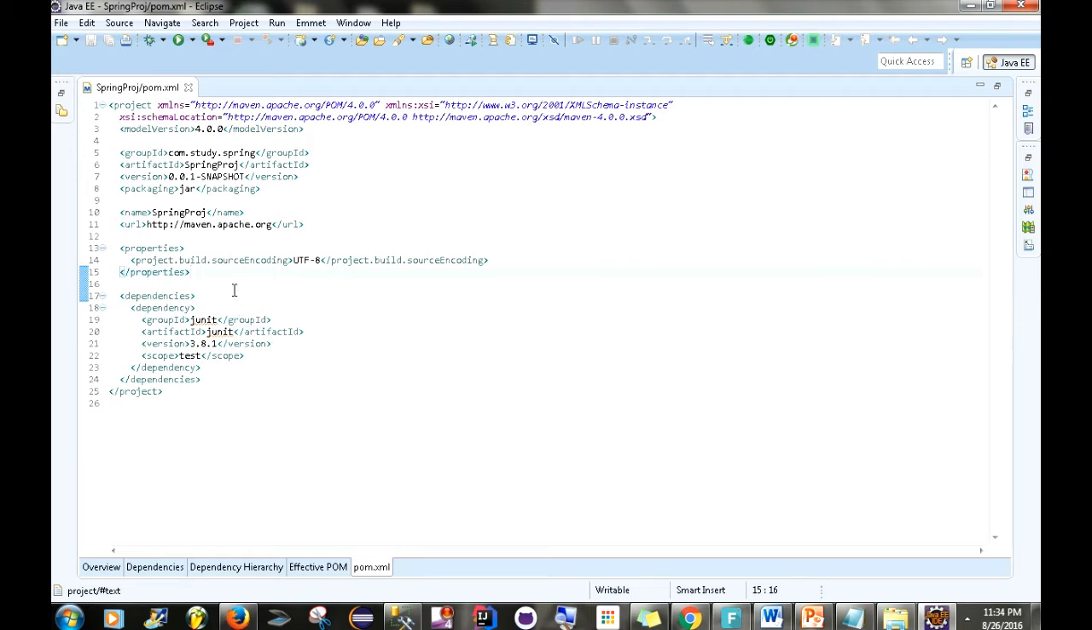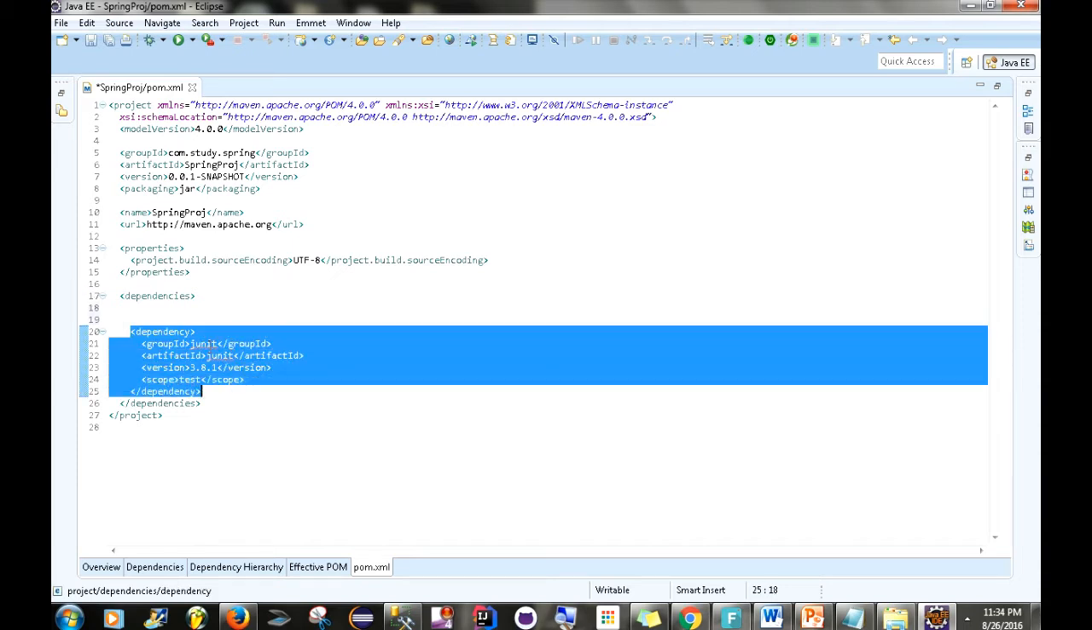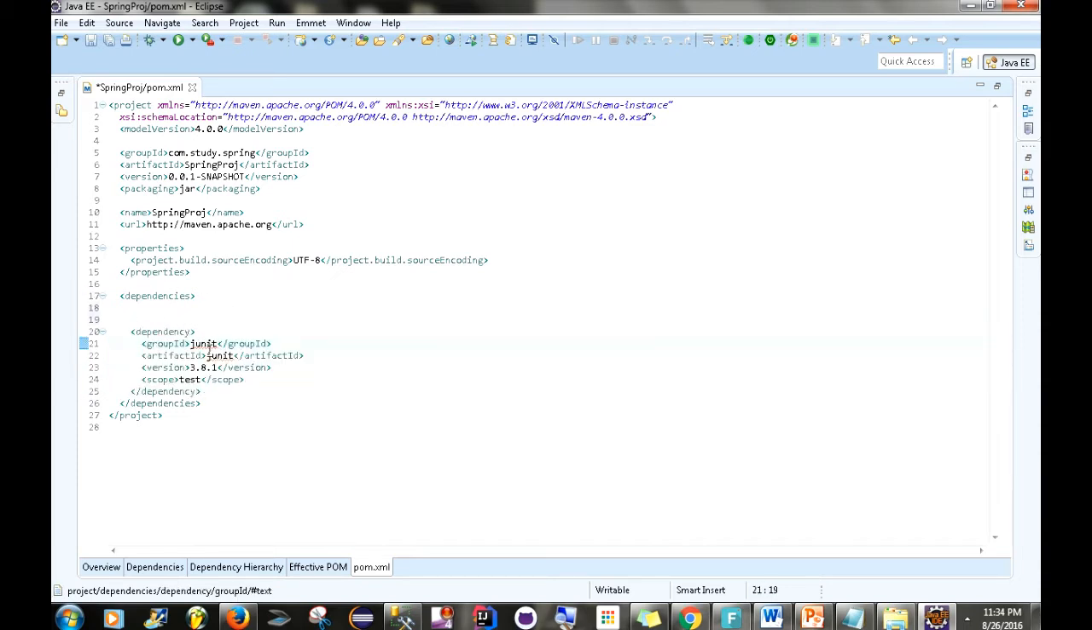So right now we're going to be using Spring, and basically in order to add those dependencies you would have to have something that looks like this, but it would have to reference the Spring framework pretty much. So I'm going to show you how to do that.